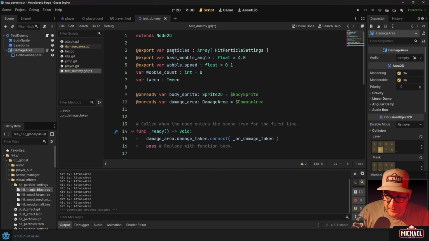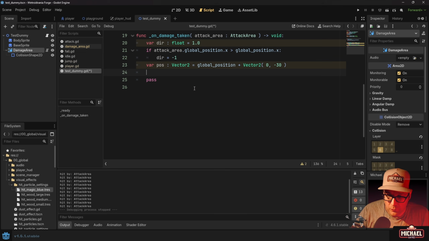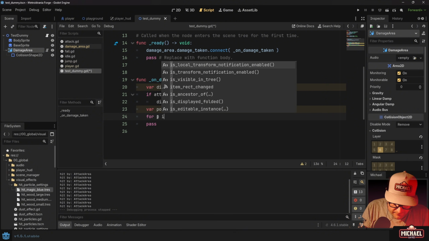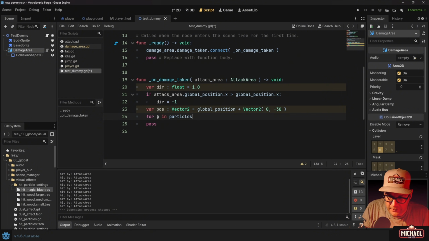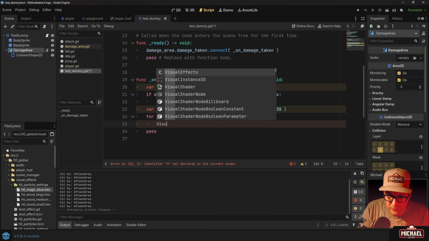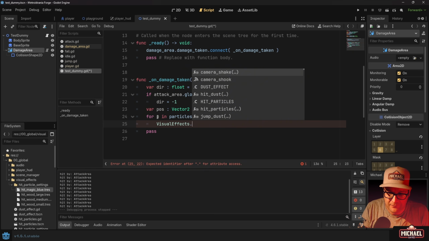Because we have a potential for more than one particle, we'll loop through all of our particles. So we'll say for P in particles. Oh my gosh, I cannot type. Now we just need to instantiate each of those, but that's really easy because we've already built our visual effects system. And so we'll just use that. So we'll just say visual effects dot, and then we're going to say hit particles.